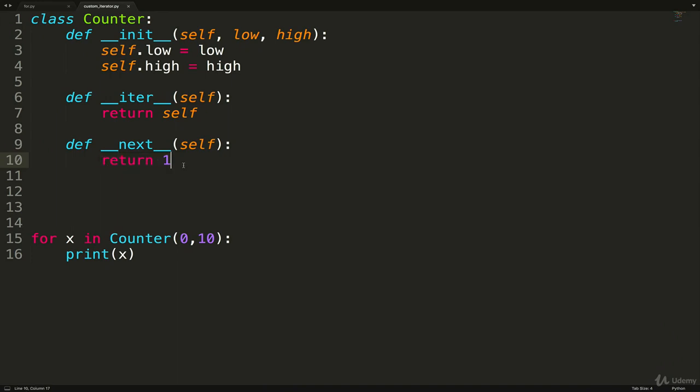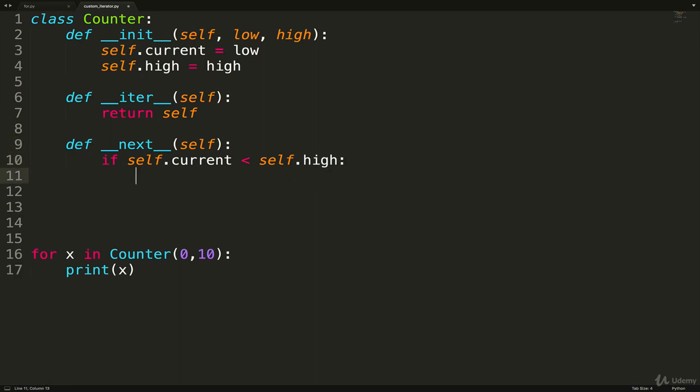What we want is to return starting with low, and we want to keep adding 1 over and over and over until we hit high. So rather than calling this low, I'm going to call it current, and I'm going to set it to be low. So in this case, 0. Then what we want to do, well, first we should check if self.current is less than self.high. If that's true, this is where we're going to basically return the number and add 1.